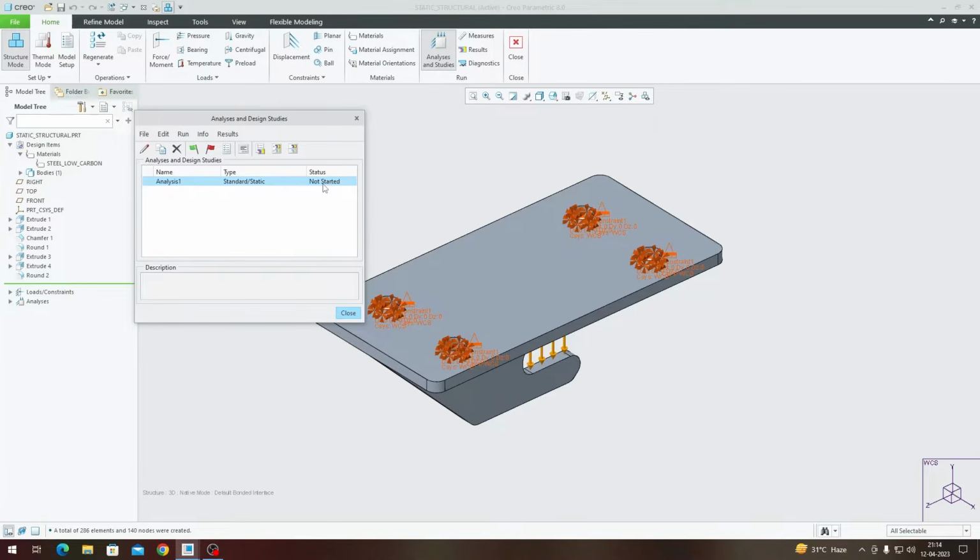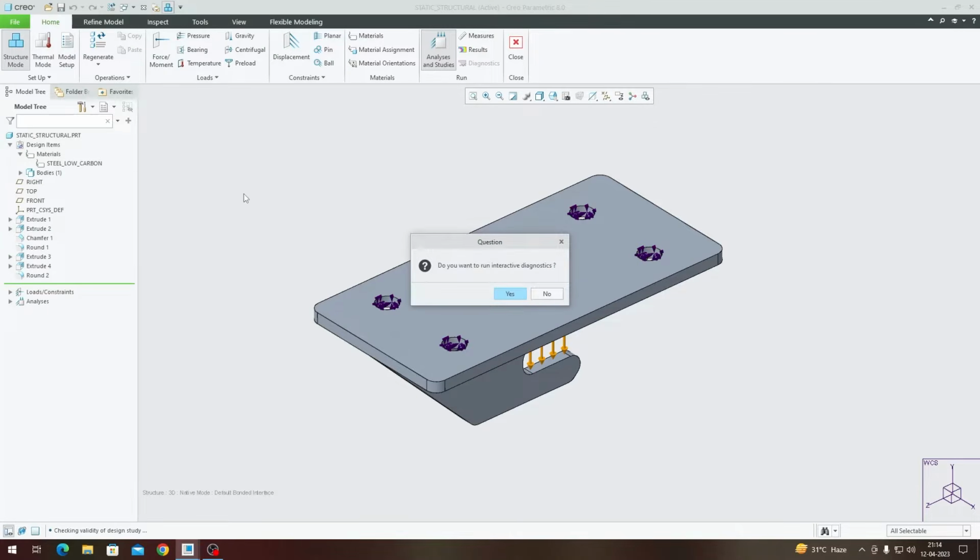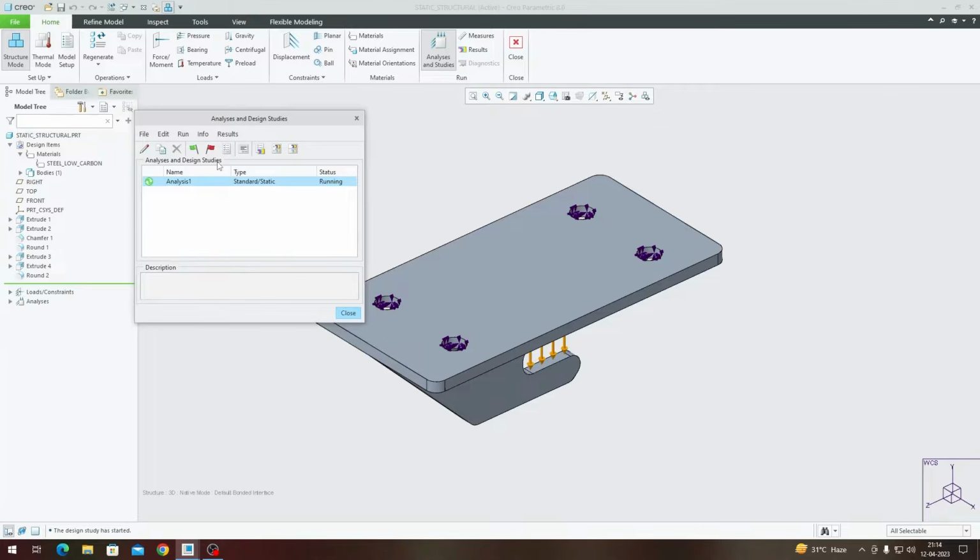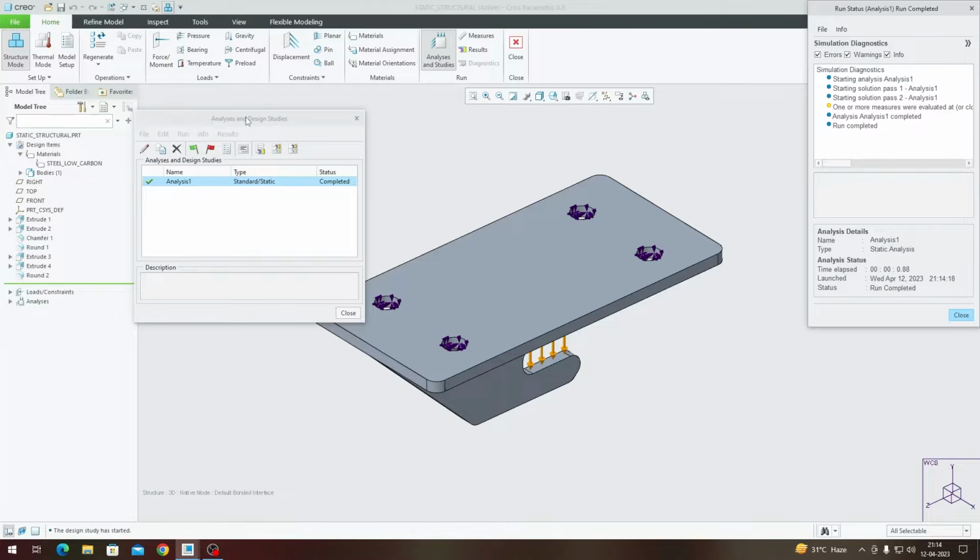As the status says it's not been started, I'm going to click on this green flag, or either you can go to run and start. Either one does the same job. I'm going to click on run. It is asking me if I want to run interactive diagnosis. It is up to your wish if you want to see interactive diagnosis or not. So my run has completed pretty fast since it's a simple model.